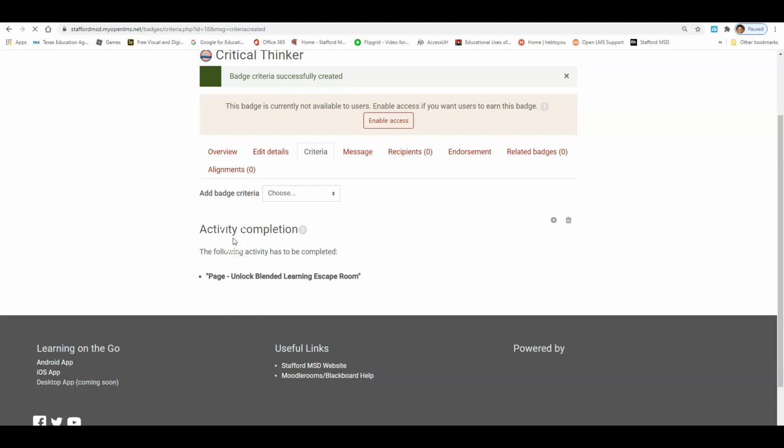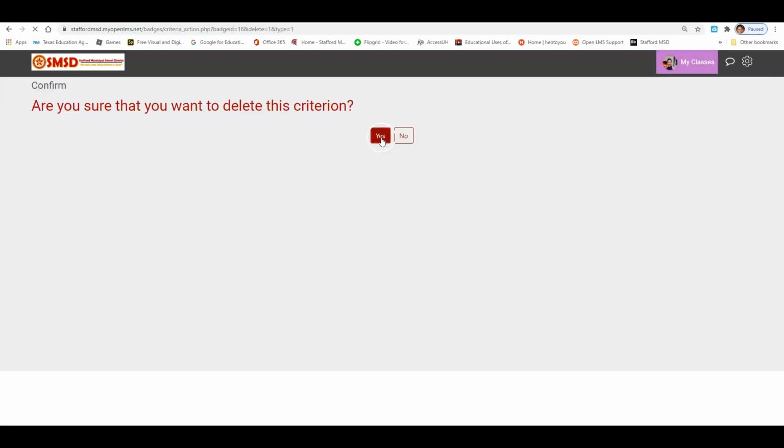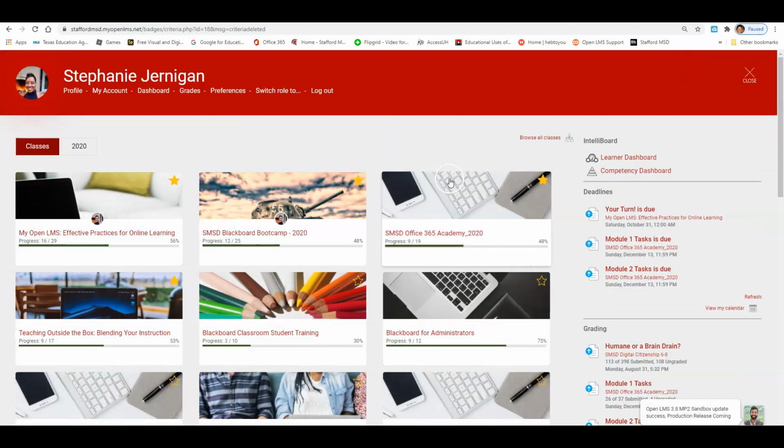Okay, so now you can see it's based on activity completion. The following activity has to be completed. So then when I click Enable Access, anybody who completes that activity is going to automatically be awarded with this badge. And you've seen badges in my other courses. You've won badges. I'm not going to enable access because I actually don't want this badge for that particular page. So I'll delete that and let me go out of here.